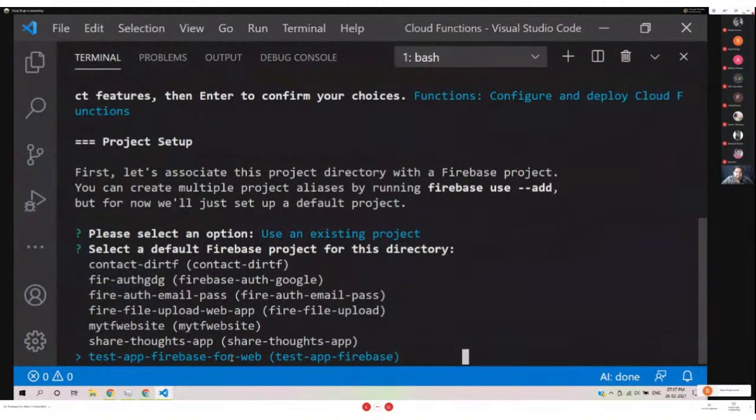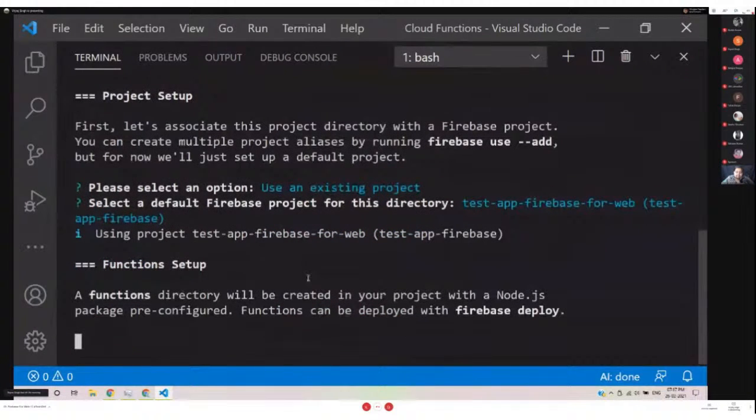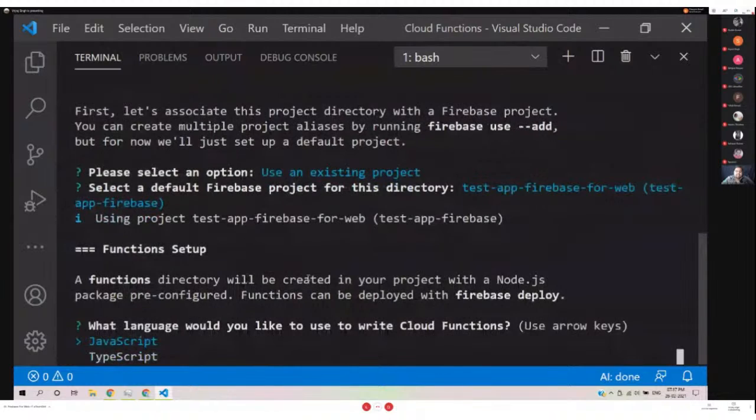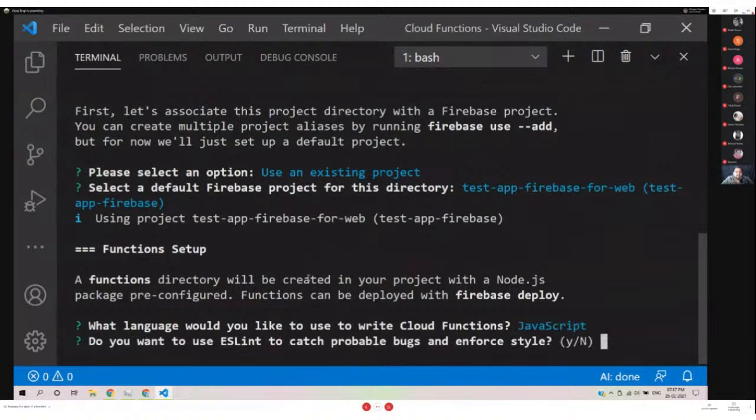So I'll select this project, and then it will ask you for the language, like which language we want to use. Maybe you can go for JavaScript, or you can write cloud functions with the help of TypeScript. Right now we are working with JavaScript, so I'll select JavaScript and then press enter.